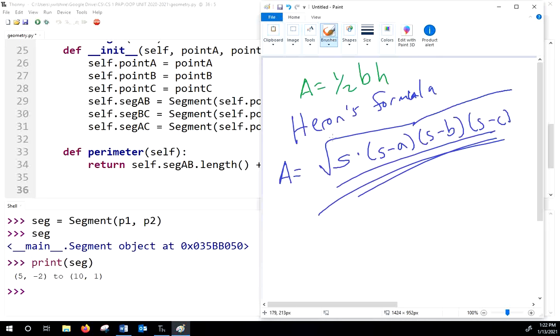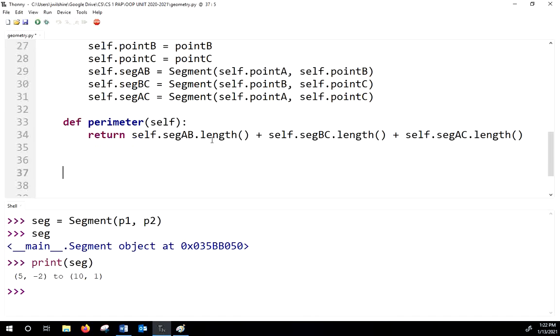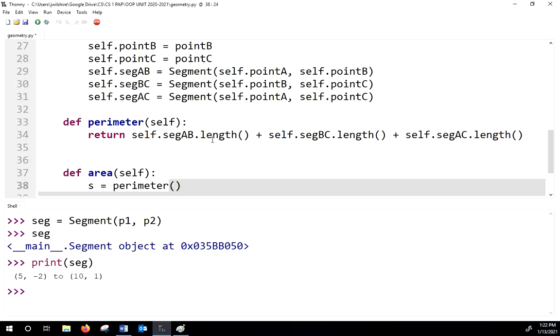S is called the semiperimeter. And if you know what a semicircle is, you probably can guess what a semiperimeter is. It's the perimeter of the triangle divided by 2. So we're going to say def area. Well, you notice in that formula we use S a lot for semiperimeter. So S is equal to the perimeter divided by 2. Now, we can't just say this. And we can't say this either.